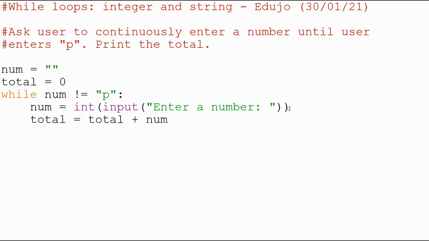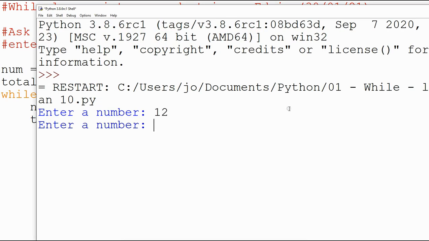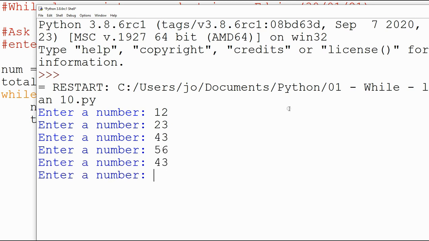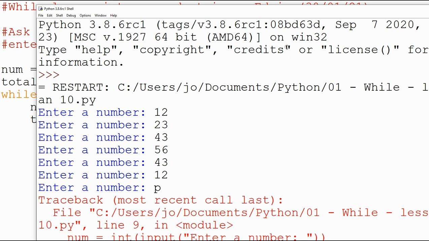Let's run that and see what happens. So I'm going to say 12, 23, 40. So that's accepting that, perfect. We don't know yet if it's actually working properly because we haven't entered the letter P yet. I'm going to try that now, P, and there we run into a problem again.